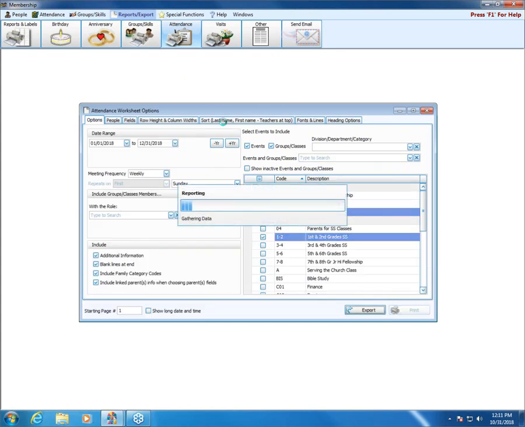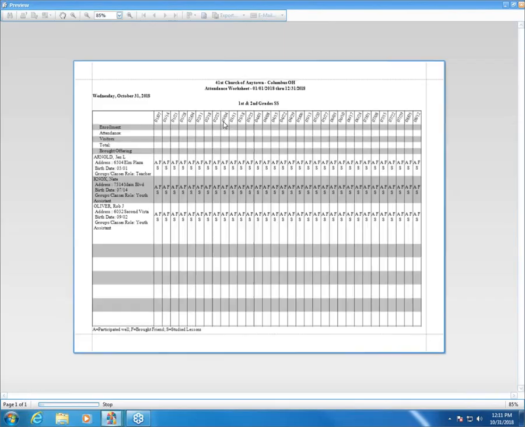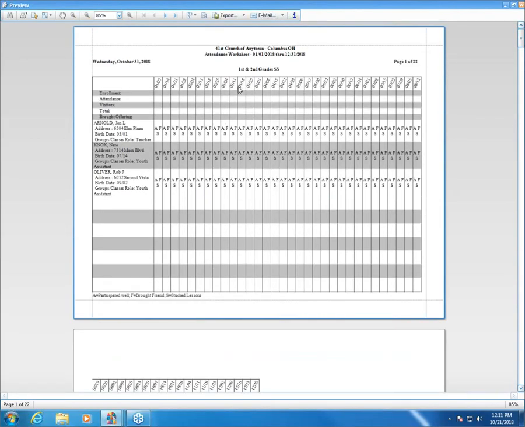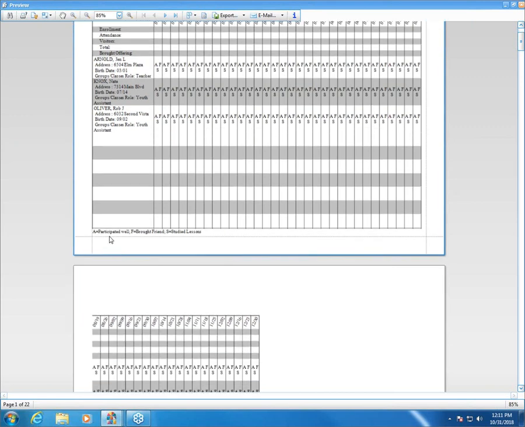And I forgot to mention here one more thing. I didn't change my date range, so you can see it's going off the end of the page. Forgot to mention here, these are additional information. It shows a code for each of these, and here at the bottom we can see the legend telling us what each of these means.